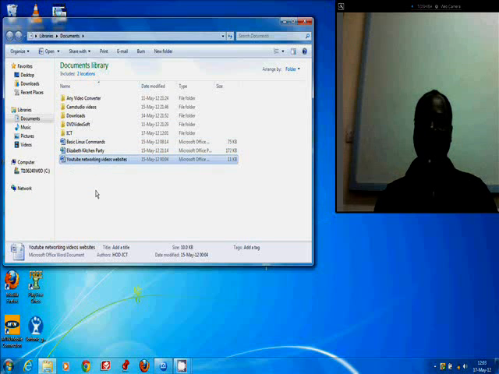This is how you make a folder. The steps are very simple. First of all, open the place in which you want to place the folder. After that, click New Folder. Then type the name of the folder. Press Enter or click on a blank space within the window of the folder. And then the folder is made.